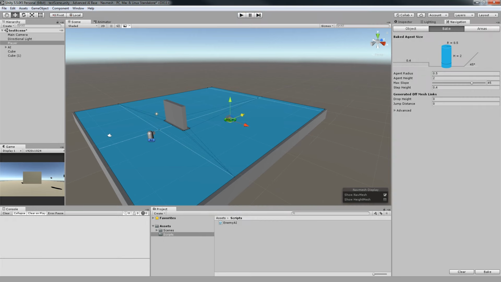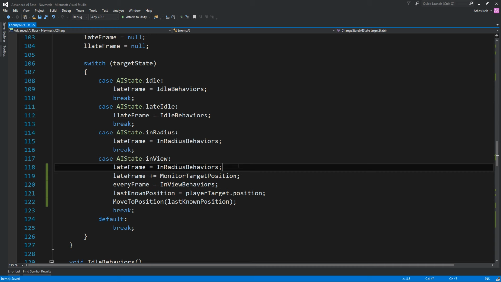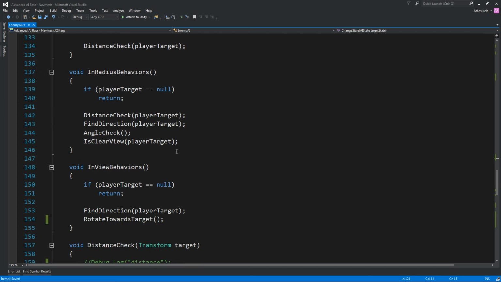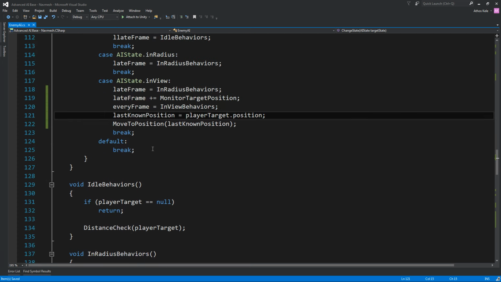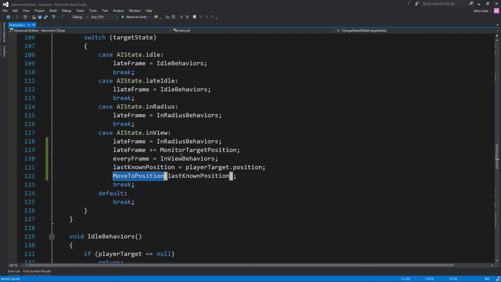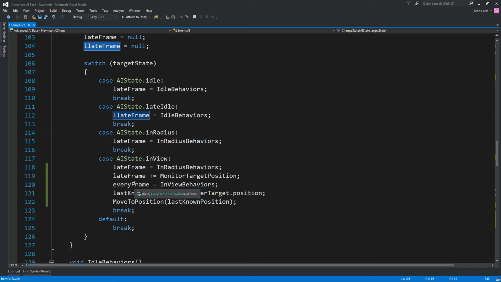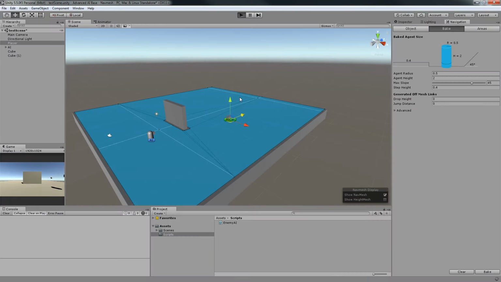Now, let's go over here. And what we can also do right now, if we change this from late frame to LL frame, because it's the first one we assign, we need to actually assign it and not add it, because it won't be null. Okay, let's see if this changes something.